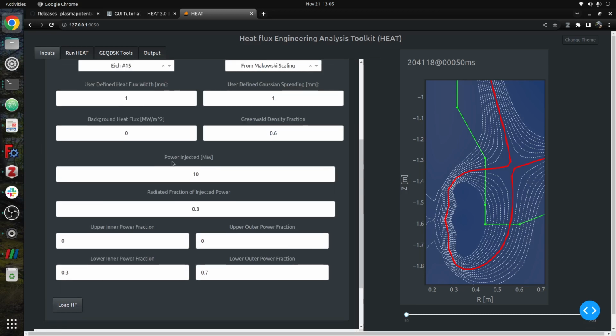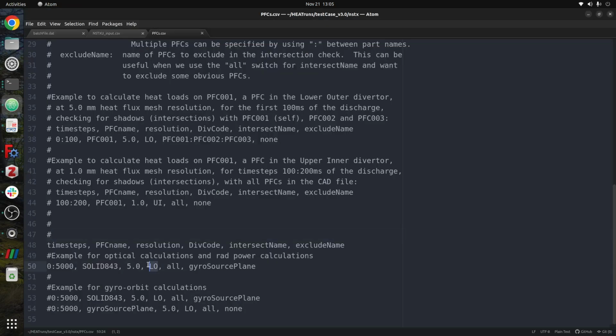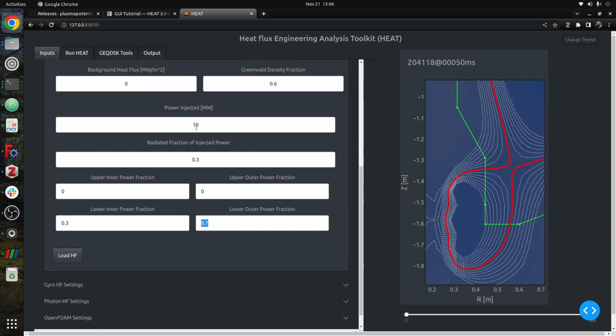And so the power injected is 10 megawatts for this case. And then we're going to say this fraction of the power is radiated away in the core. So basically 10 megawatts is injected, 7 megawatts is going to be conducted down to the target if I use these settings. And then these are the power sharing fractions between the divertors. Remember how we marked back here lower outer for our div code. So our lower outer power fraction here is 0.7. So this will take 70% of that 7 megawatts and conduct it to the outer target.